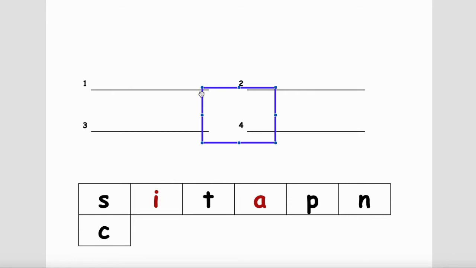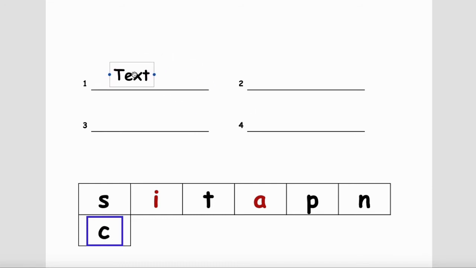Let's put a box here. Okay. What sound can you hear? I can hear cat. I can hear k. So I am going to write a C. What's my next sound? Cat. I can hear a. So I am going to write an A.